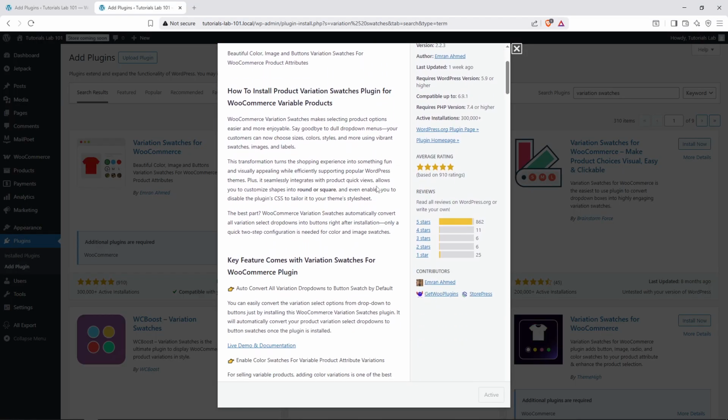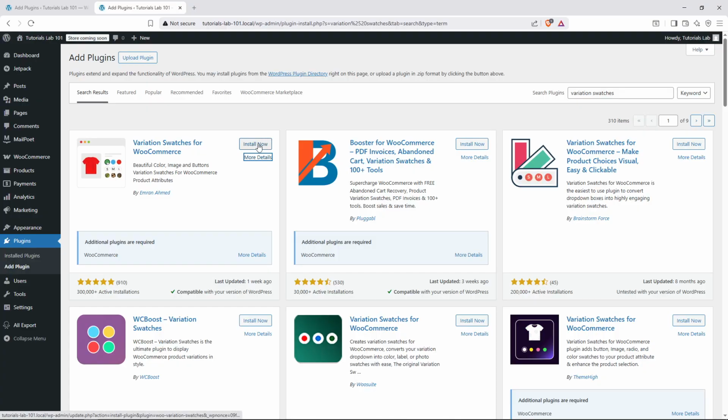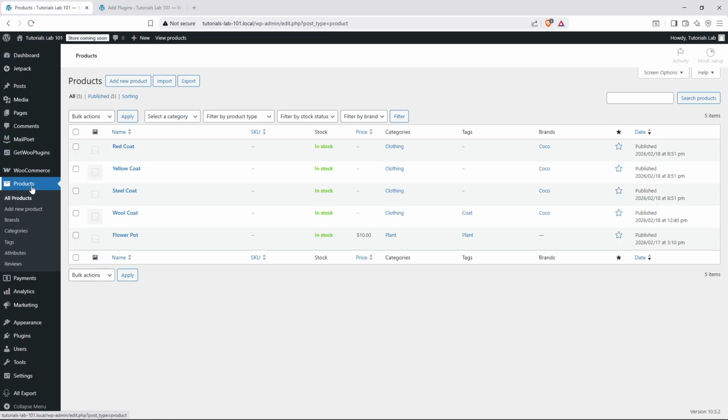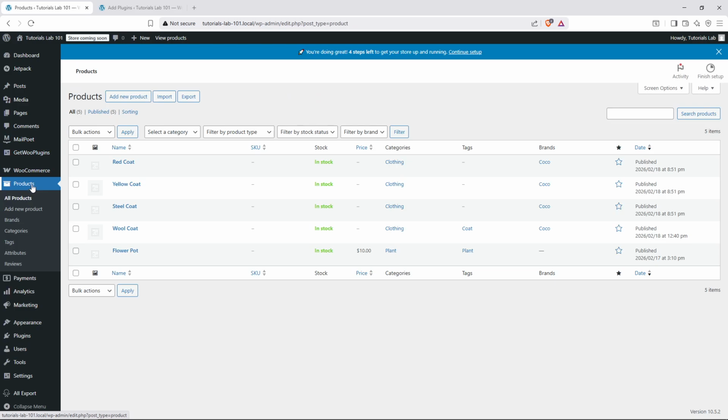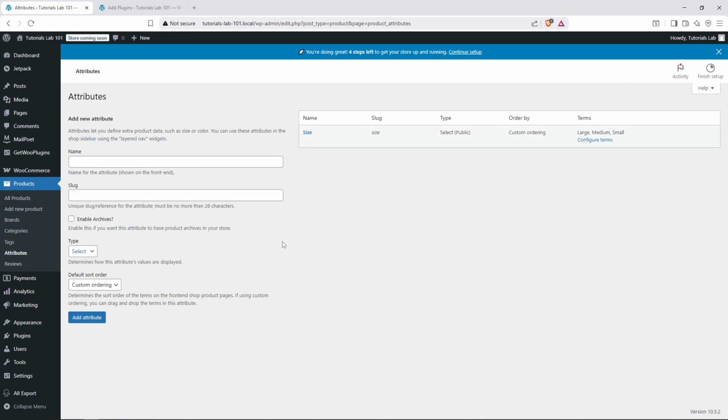Once you're ready and confident about the plugin, click on Install Now. The installation process will begin and should only take a few moments. Once the installation has finished, it's time to configure the plugin to work with your products. Head to your products page on the left navigation menu and click on it. A drop-down menu will appear with several options. From here, click on Attributes. This is where we'll create a color attribute that will enable the color swatches feature.